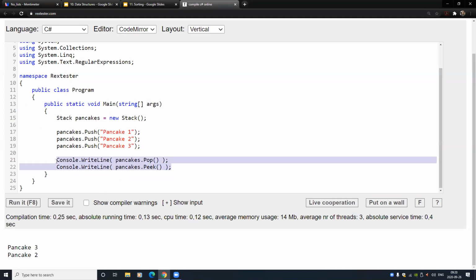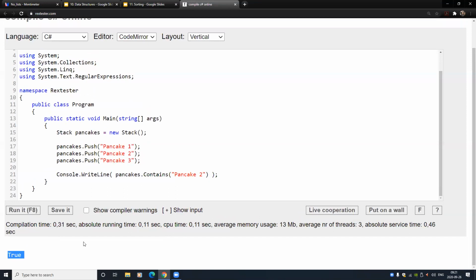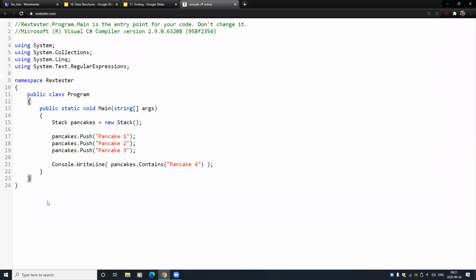As you can see, it's very similar to how queues were working, right? It's just like the opposite order. And dot contains is exactly the same as well. So dot contains, I can ask for a particular thing. So I can say, does my stack contain pancake 2? And if it does, then it will return true. If I ask, does my stack contain pancake 4? Then that will go ahead and return false, okay? Because we don't have a pancake 4 on the stack. All right. So that's stacks.